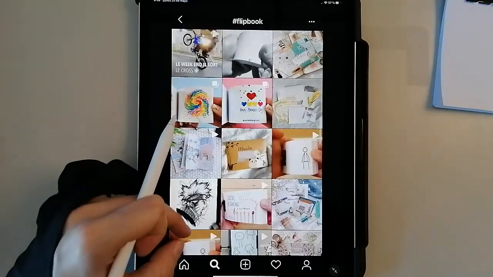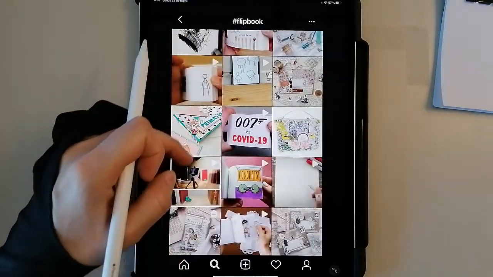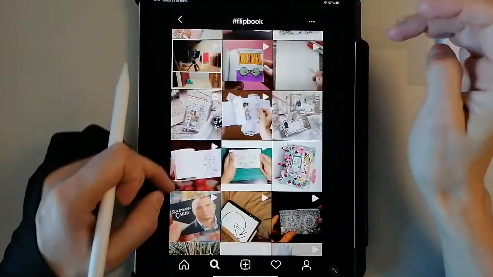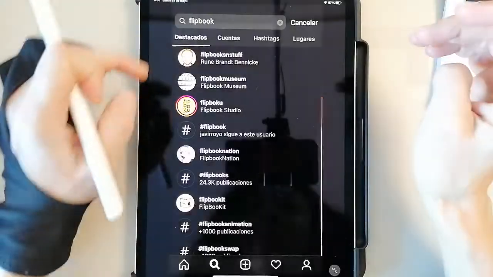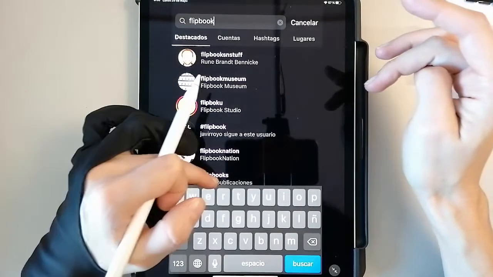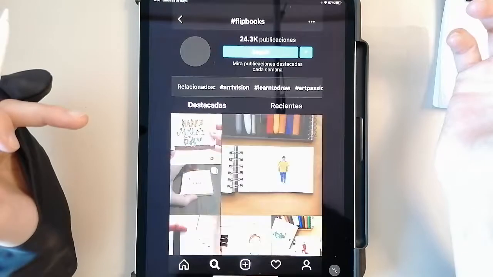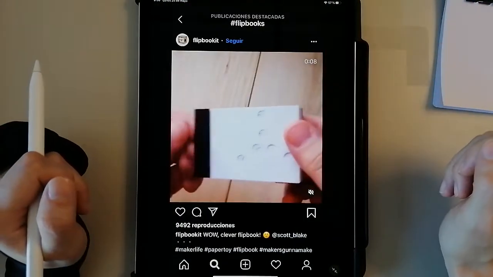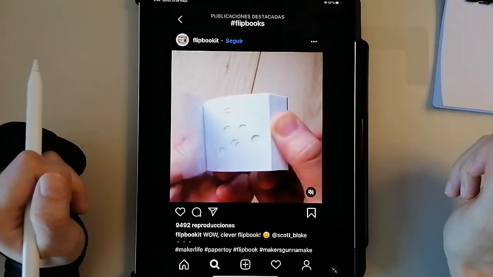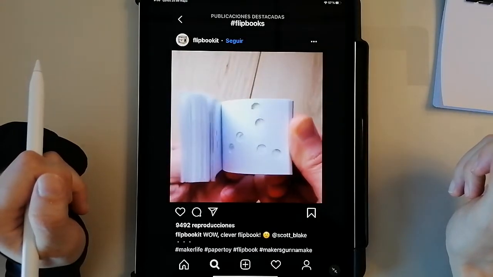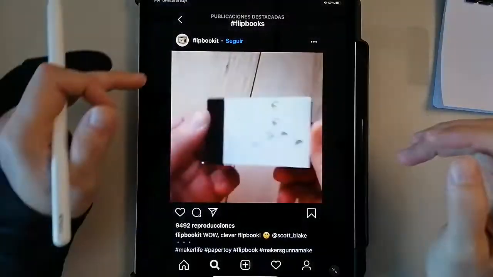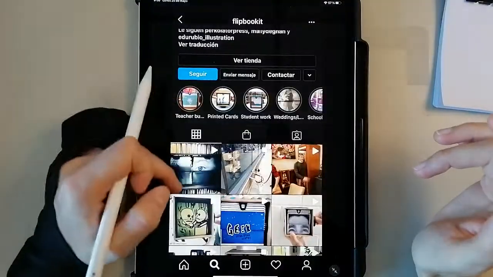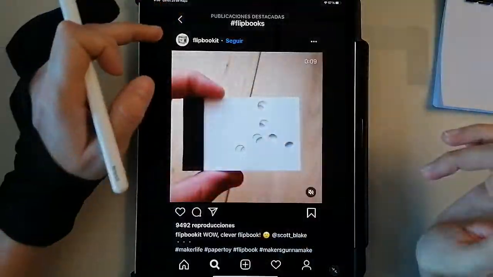It was something to do with this stencil machine that makes small holes. But I don't know why. Maybe it was in some other flipbooks, probably. Yeah, this one here. Look, in a small notebook, just doing holes. And that's it. Okay, flipbook kit. I don't know if there are many more things here, no idea.